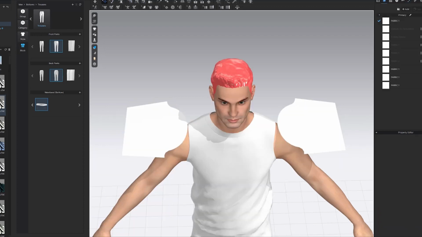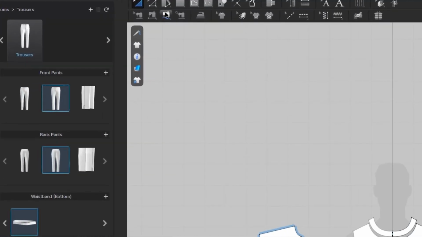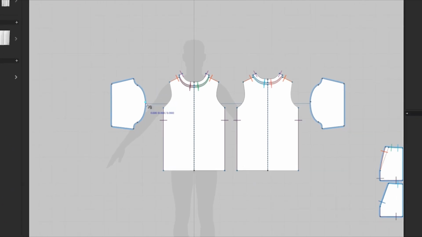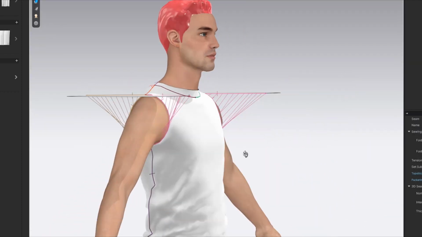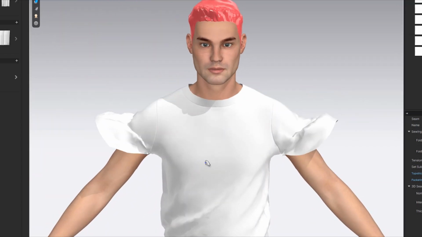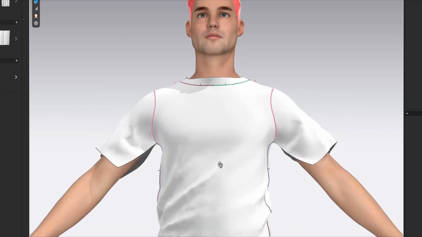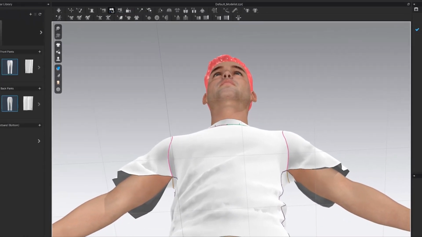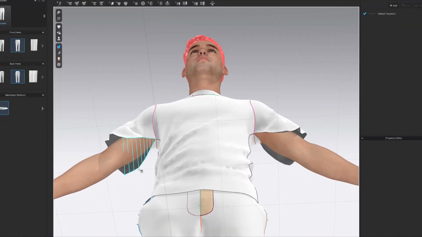Now we're going to sew them on. We'll use the Free Sewing tool. Sew the left sleeve cap from the front pattern, then sew the back to the far side, back pattern. Remember, near to near and far to far. Hit Simulate and hit it again once the sleeves drape. Orbit under and use your Segment Sewing tool to complete the job.